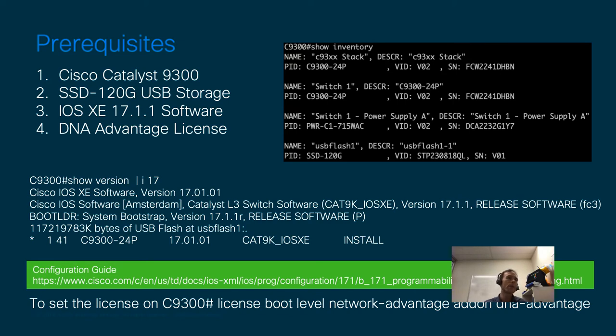So as far as prerequisites go, I laid them out. The top 4 are listed here. We do need a Cisco Catalyst 9300 switch. It does need an SSD 120G or equivalent USB storage module that you purchase from Cisco. And then, of course, the software that's running on here is IOS XE 17.1. This is the latest at the time of the release here. And then, of course, the licensing for this is the DNA Advantage license.